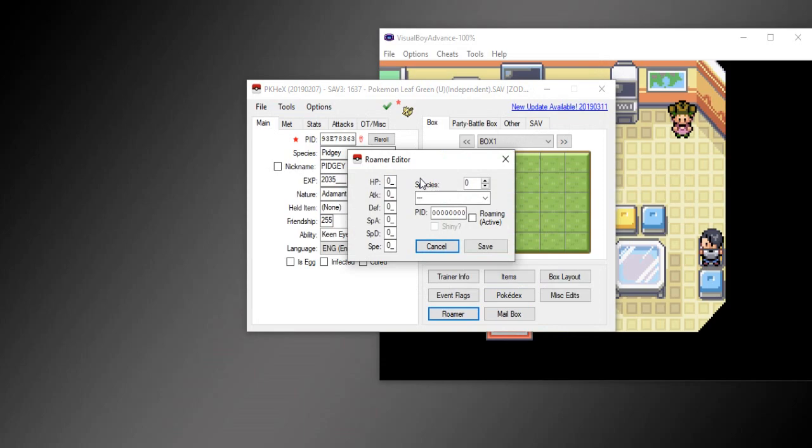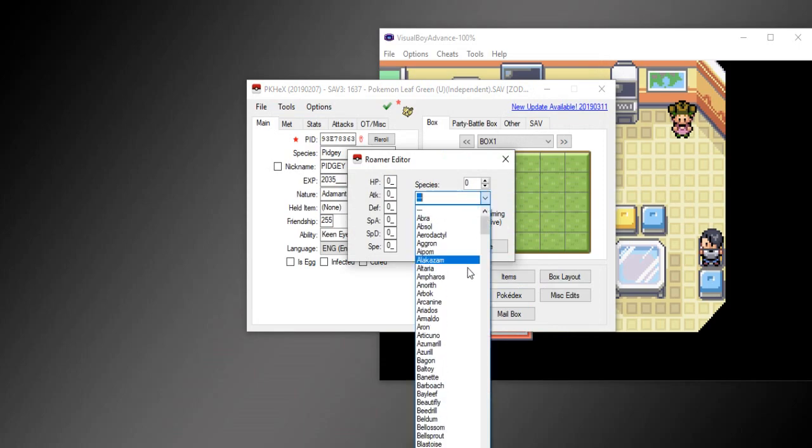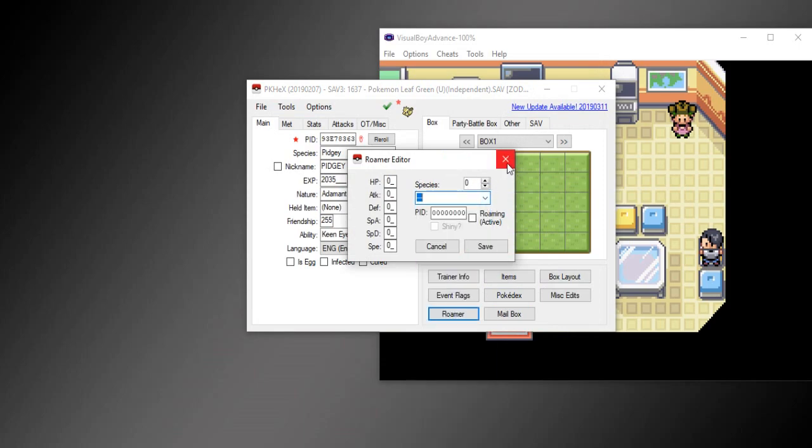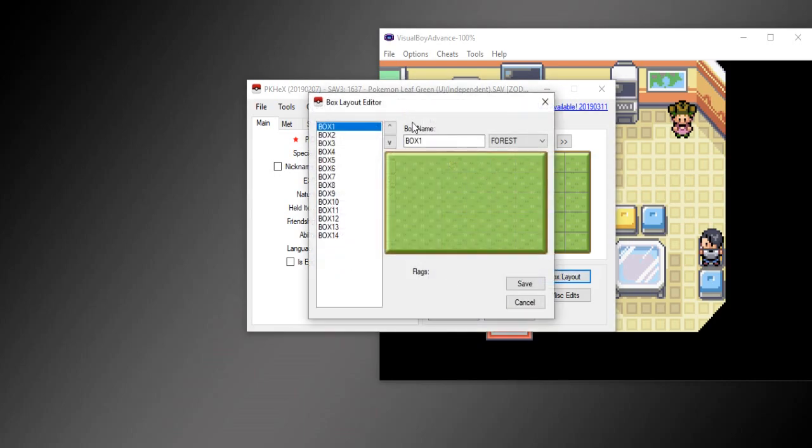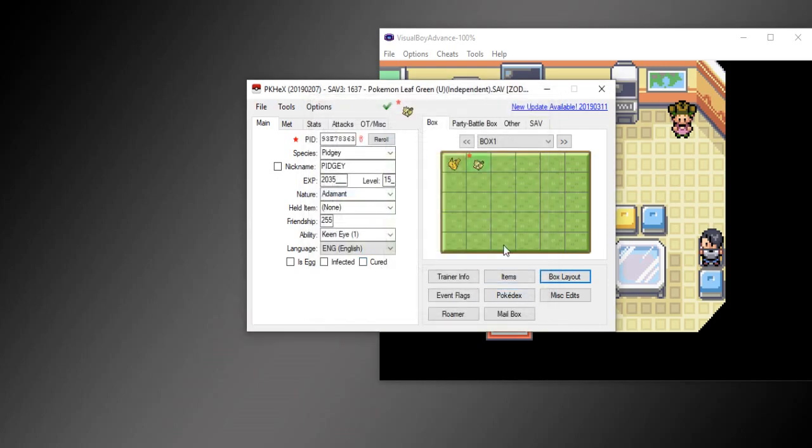Roamer, this you can make any Pokemon in the entire game roam around the region you're in. It'll also show what Pokemon are already roaming if you have a Pokemon game that allows roamers in it. Box layout, this is pretty much dumb. This is useless. You can alter them in-game anyway.